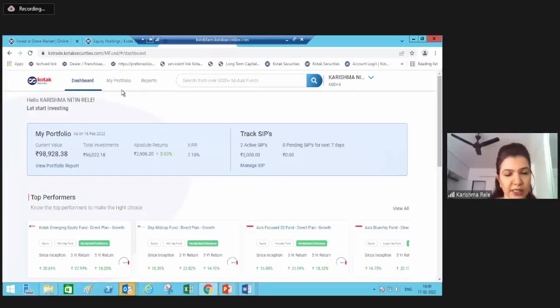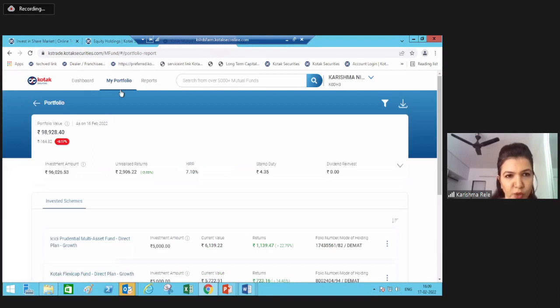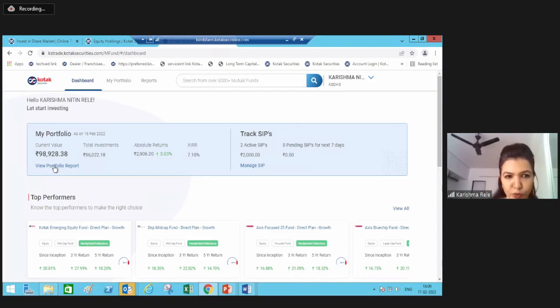Similarly, now the next section here is my portfolio. You can come to the section either by clicking here or by going here, view portfolio report.